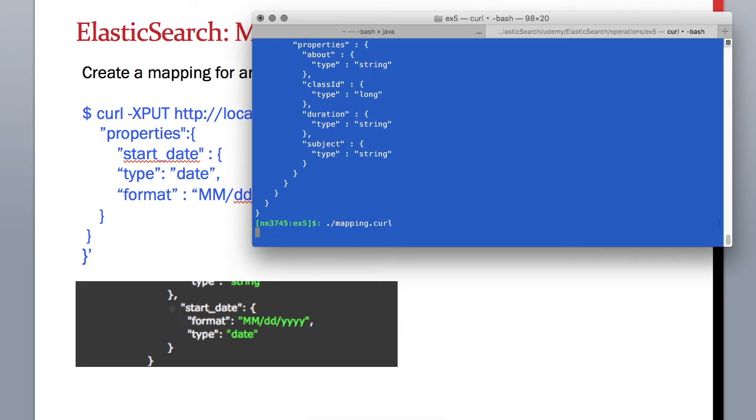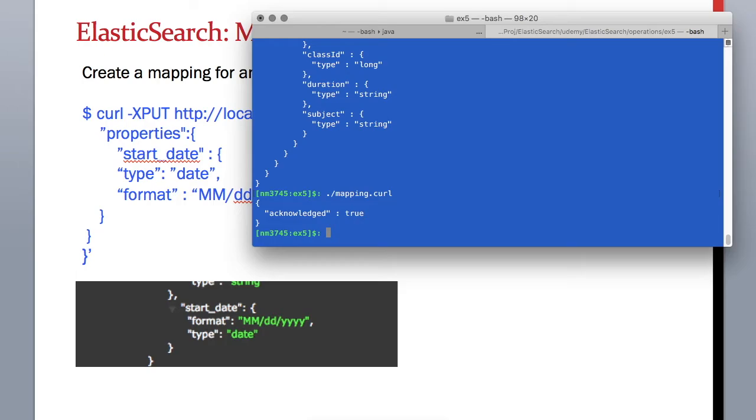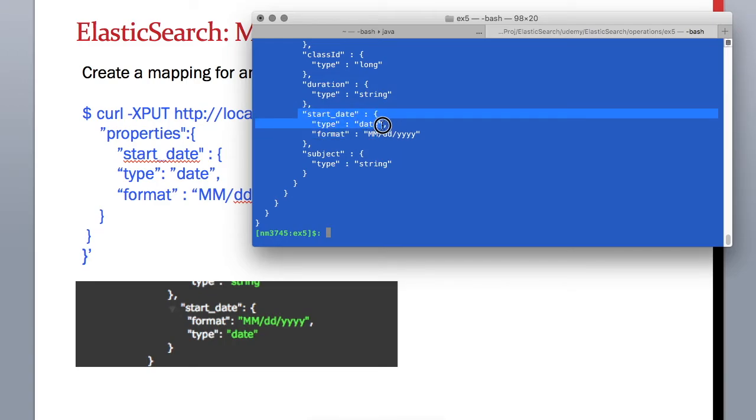So let's do that. Acknowledgement equal to true, so it means this command successfully finished. Now if we run the same command again for the mapping, let's see what happens. Now you can see a new field is added which has a type date and also the format. So this is as we had specified in the mapping command, so it worked fine.